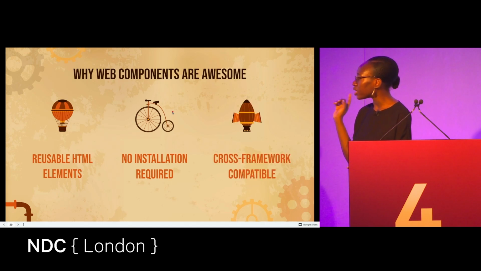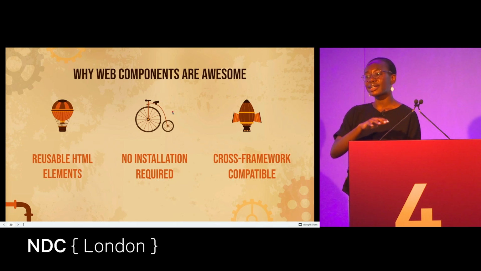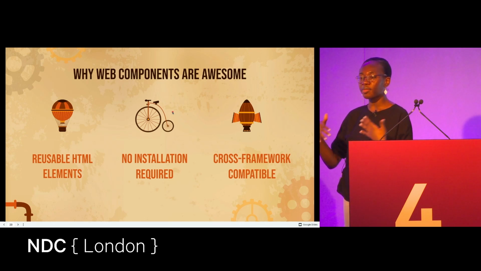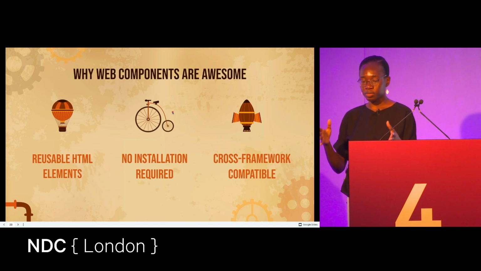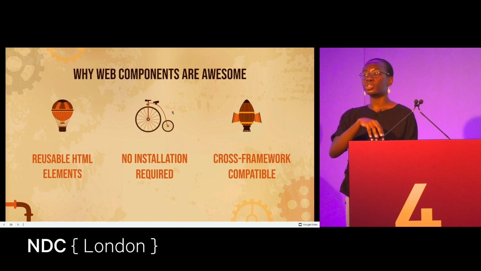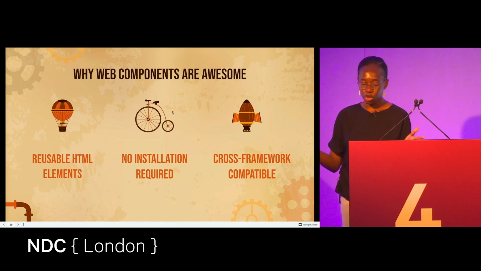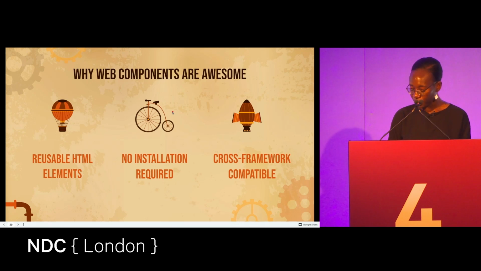And it's cross-framework compatible. This is probably the coolest thing about web components. If I create a web component, I can use it in a React project, in a Vue project, in an Angular project, and it will work the exact same way across all three projects. Why? Because at the very base of it, it's an HTML element. So it's the same way you write an HTML tag in React, it's the same way you write an HTML tag in Vue. That's how web components work. You can export these fully functional and completely encapsulated components and use them across all your projects. So they are really cool.